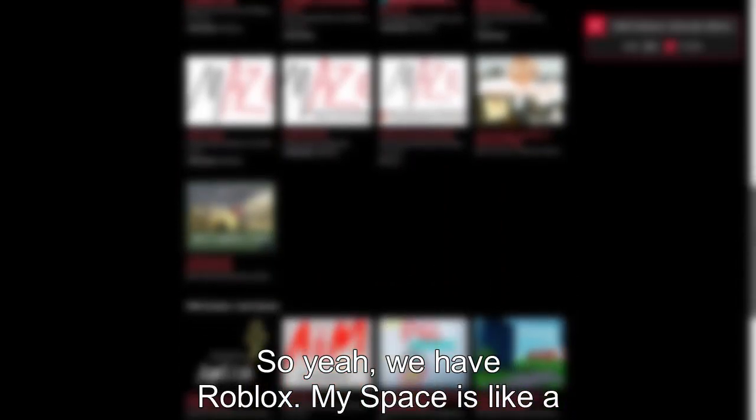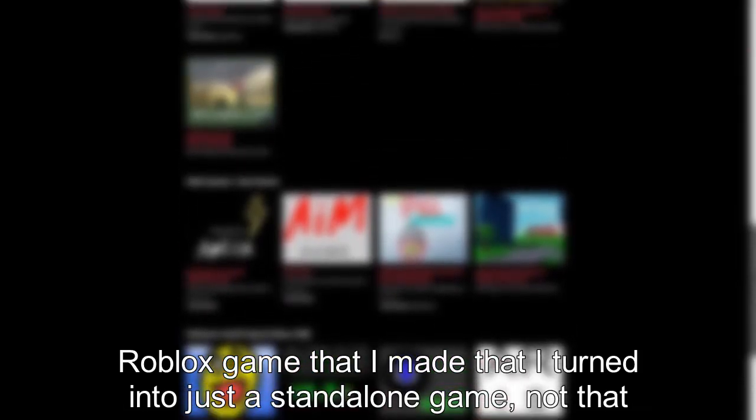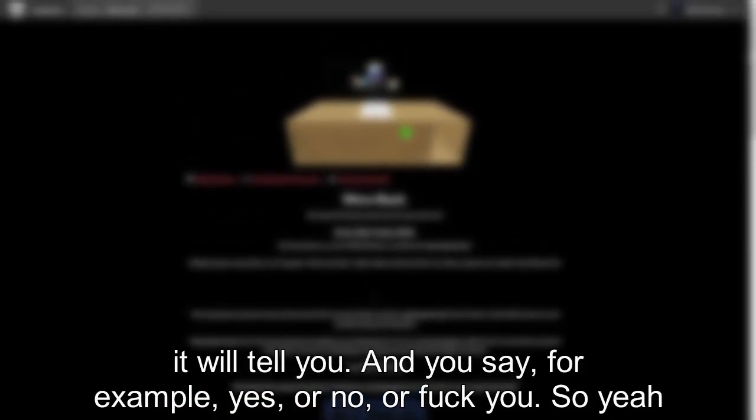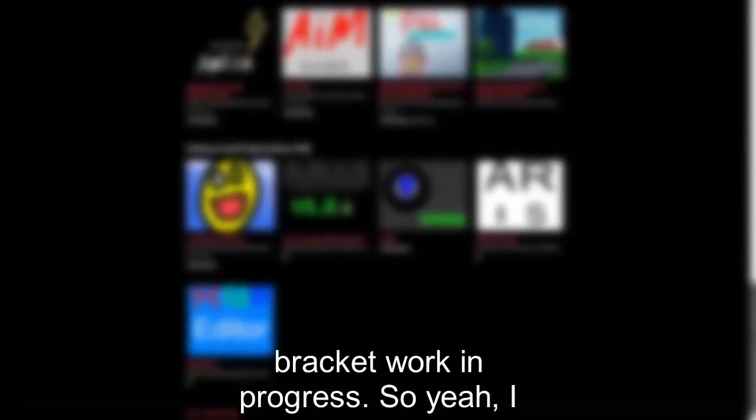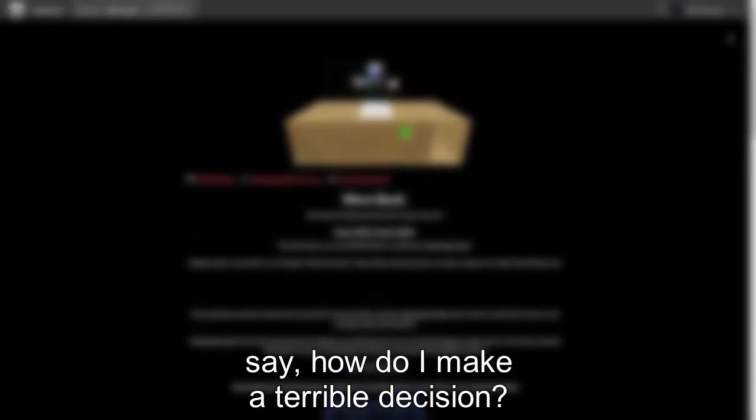Okay, so yeah, we have Roblox My Spaces. This is a Roblox game that I made that I turned into a standalone game. You know, that didn't work out so well. We have 8-Ball. This one is more like a program. If you press it, it will tell you, for example, yes or no or fuck you. So yeah. The last program I ever made, I think it was Prank Master over here, which is currently in brackets, work in progress. I never really continued on this one because I made a terrible decision by, let's just say, how do I make a terrible decision?